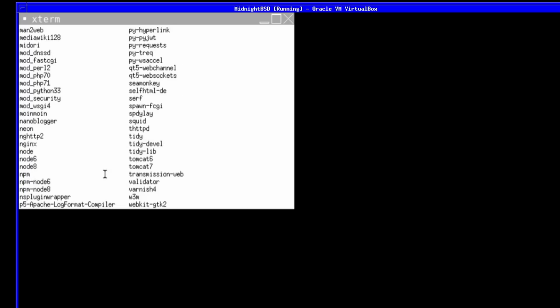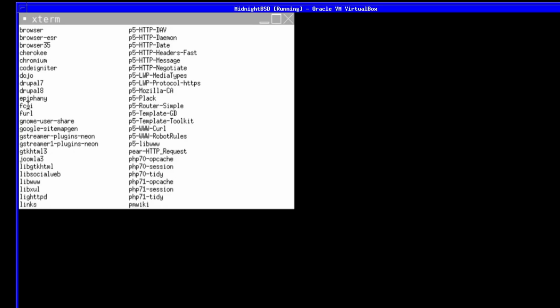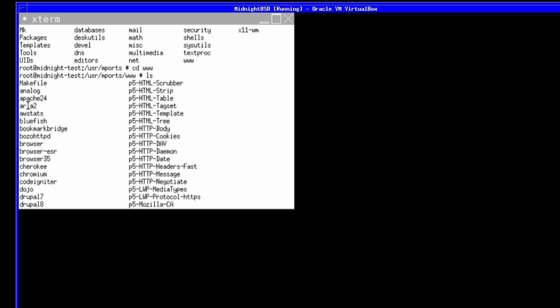This is what I mean. There seems to be a disparity between what's available in ports and what's available as a package. So I don't know that instantly. That's a no-no for a desktop system.